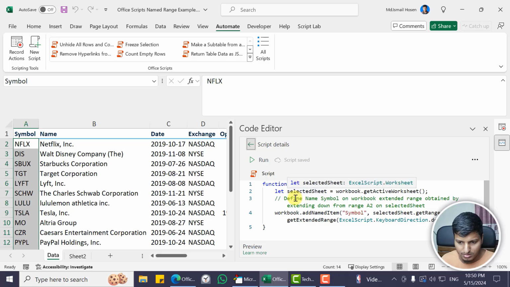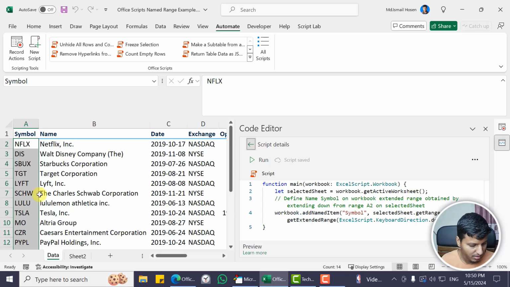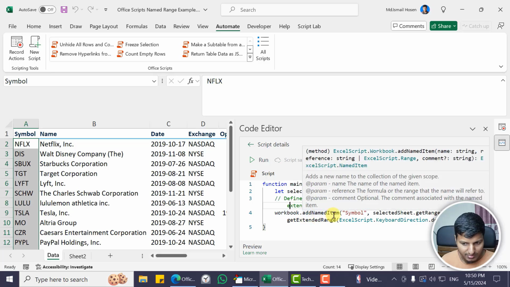You can see it says selected sheet, so workbook.getActiveWorksheet, so it's retrieving the active worksheet, and then it says workbook.addNamedItem, so it's just adding a named range, okay. If you hover your mouse on this section you'll get the tooltip, okay. So it says ExcelScript.Workbook.addNamedItem. You need to specify the name, that will be of type string. Reference, it can be a string or ExcelScript.Range, so it could be a string or just a range, okay. And then you can specify the comment, and the output will be ExcelScript.NamedItem, okay.